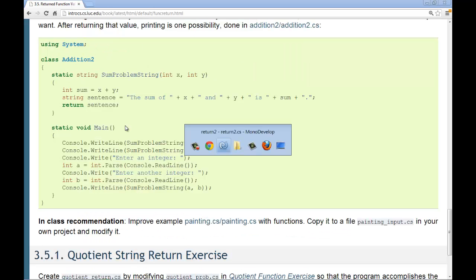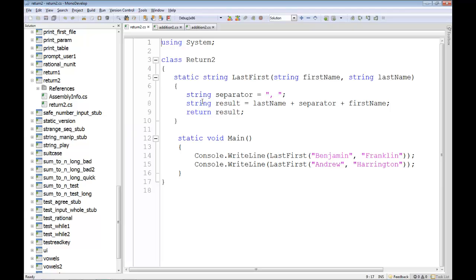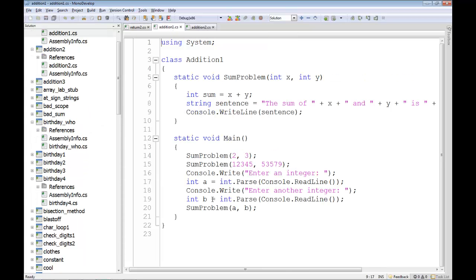Let's look at the comparison more here. A more direct comparison is between addition 1 that we discussed before, where we created a sentence in our function. We immediately printed the sentence to the screen, and the function was void. When we called the function, each call to the function was an entire statement line, and there's no extra printing here, well, except for the prompts that are not a part of the function.